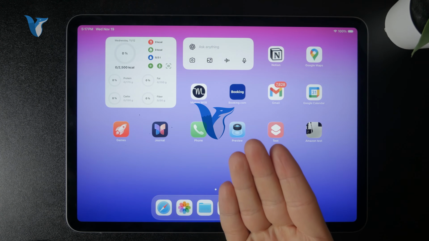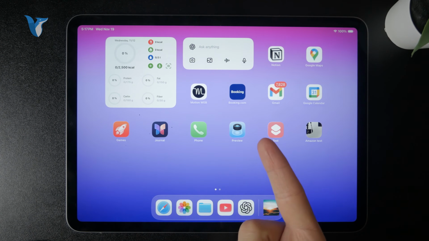So how do you bring up the keyboard on your iPad screen? Let's talk about it and let's get started.